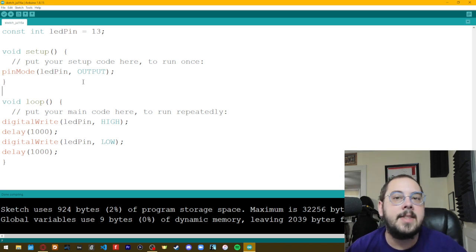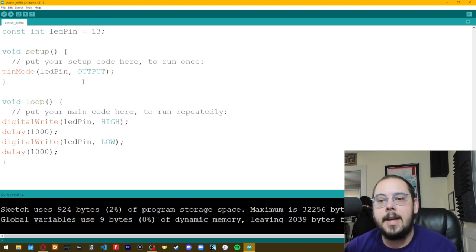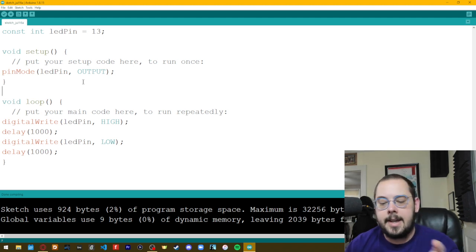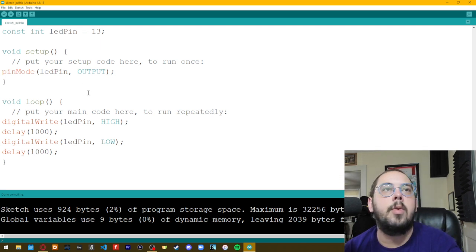But what we should have seen, again, we will be coming back from that now, is that the built-in LED is blinking on and off. And then we will have also built in a circuit that has another LED working with that. So hopefully that was nice and straightforward.